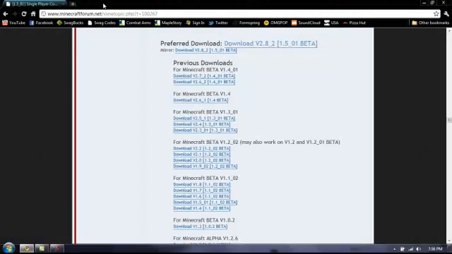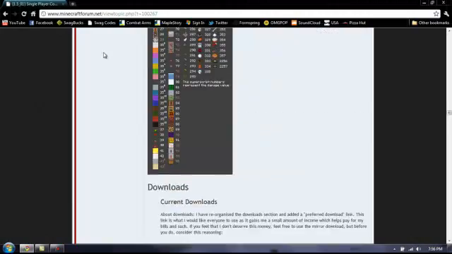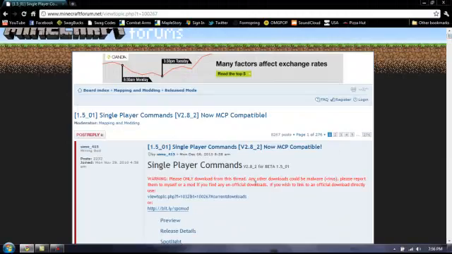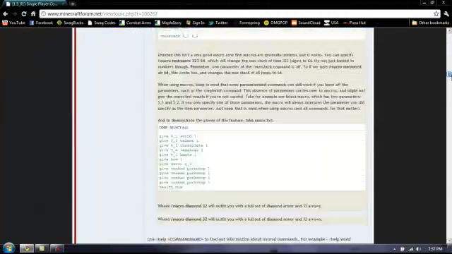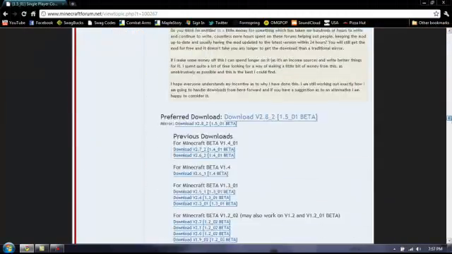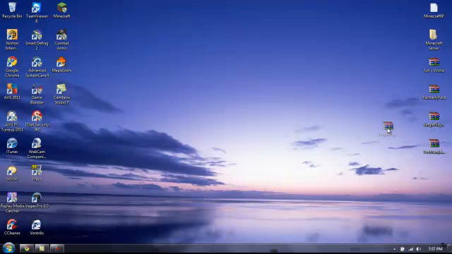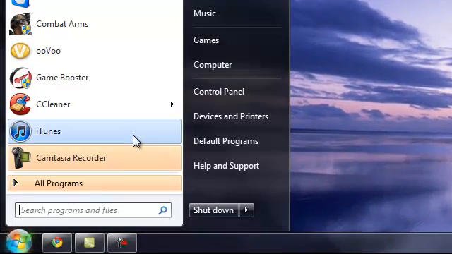Alright, so in this link in the Minecraft forum, we have the single player commands. And to download it, just scroll to around the middle, and click the 1.5 beta download, and just save it on your desktop, like I have right here. And to install single player commands, you need WinRAR, which I'll give you a link to in the description box. And yeah, let's get started.